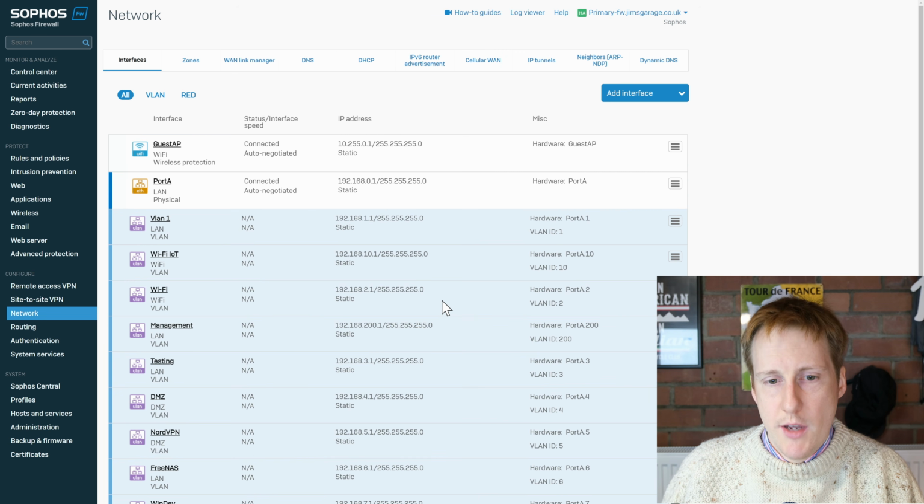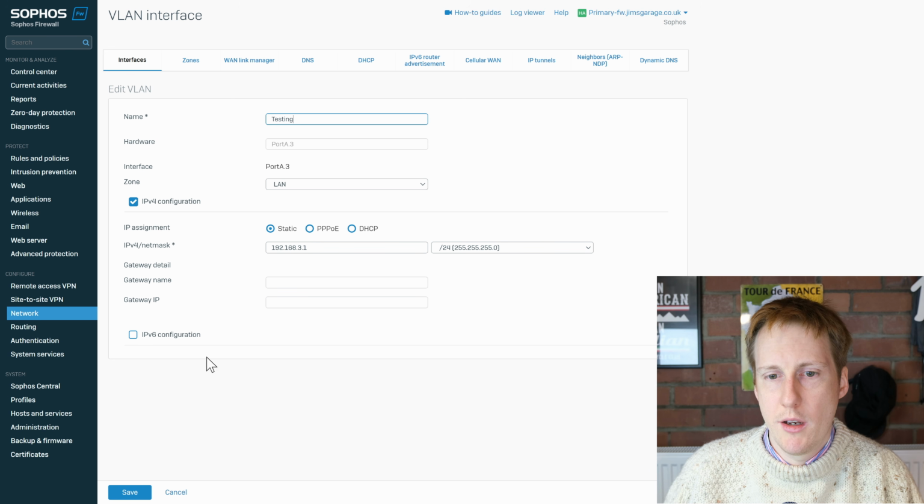So now in my interfaces tab, I can see that testing VLAN, and I can see that it's been set up as a 3.1 in the /24 range. It's using VLAN ID 3. Brilliant. So if we click on that, we can actually go in now and have a look, and you'll see exactly the same page as when we created it. This is good because it allows you to edit it. So that's fine. We've now got a VLAN set up.